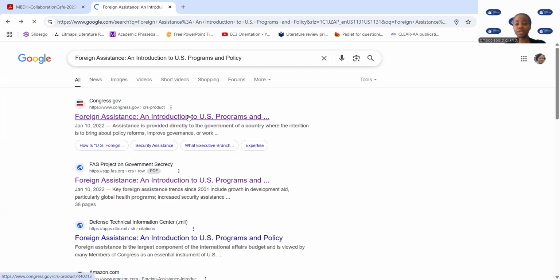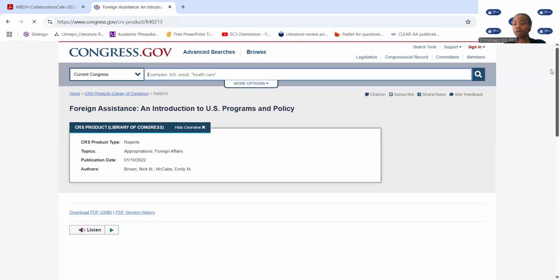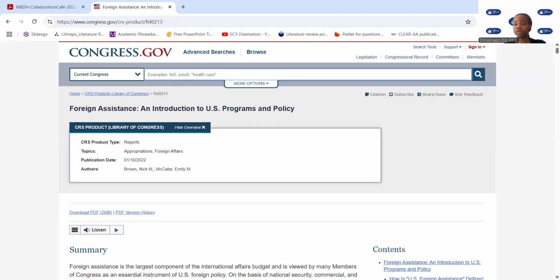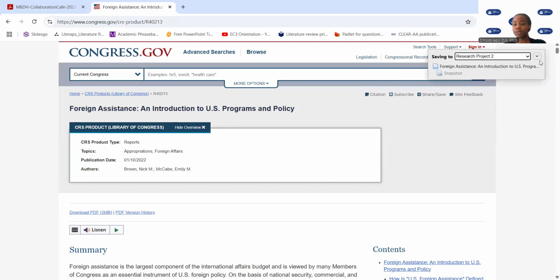It's loading gradually. I want to put it into my folder and I just click on this Zotero extension, and just like you have said here, the Zotero connector is highlighted. So this particular web page is successfully downloaded into my research project 2 folder. So I'll show to you what that looks like immediately.